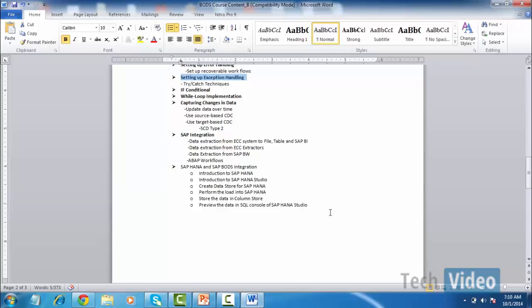SAP integration means, in this particular session, how to extract data from an SAP ECC system of different objects: how to extract from SAP extractors, from application tables, from hierarchies, and from the BAPI functions. All these things we will see as part of SAP integration, and how to load it into a SQL Server.